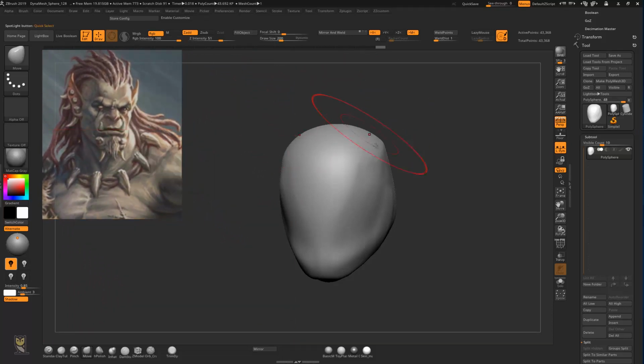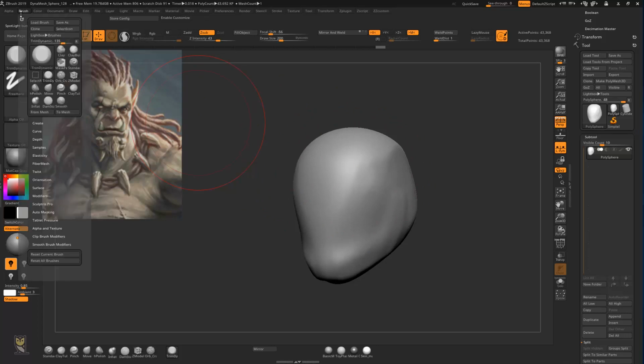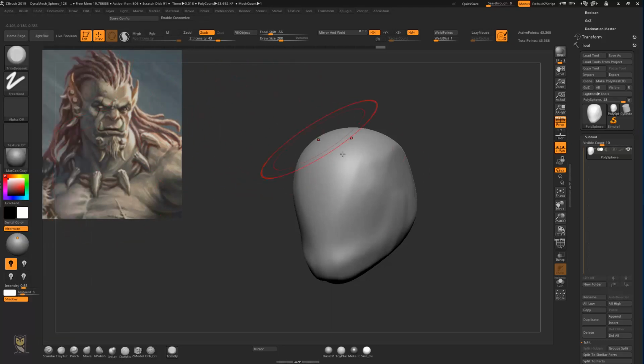I will press Z on the keyboard. Z is turning this tool set on and off, but we don't need it now, so I will turn it off. Now when I try to trim with my trim brush, nothing works. So always when you put something like this, spotlight, and you want to work with your brushes, go to brush, samples, and disable spotlight projection. And now our brushes will start working.